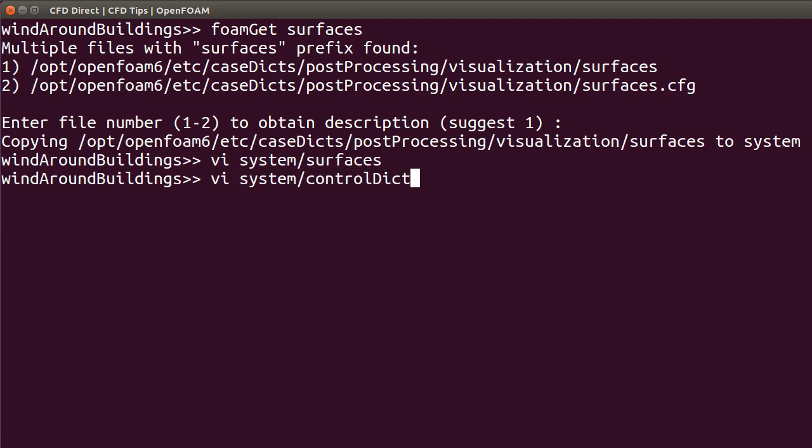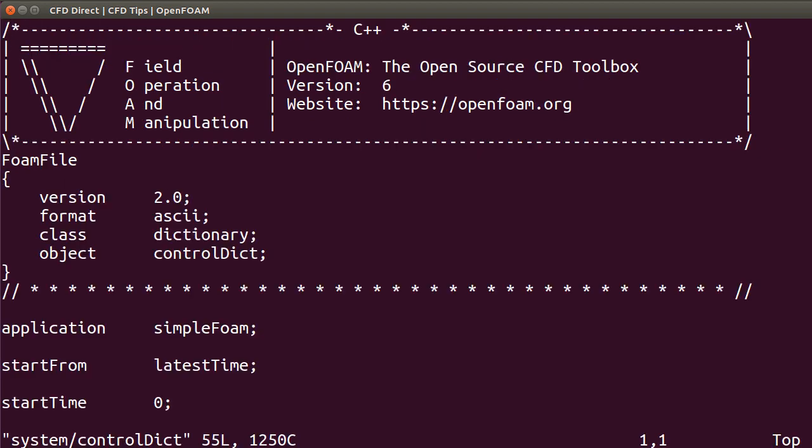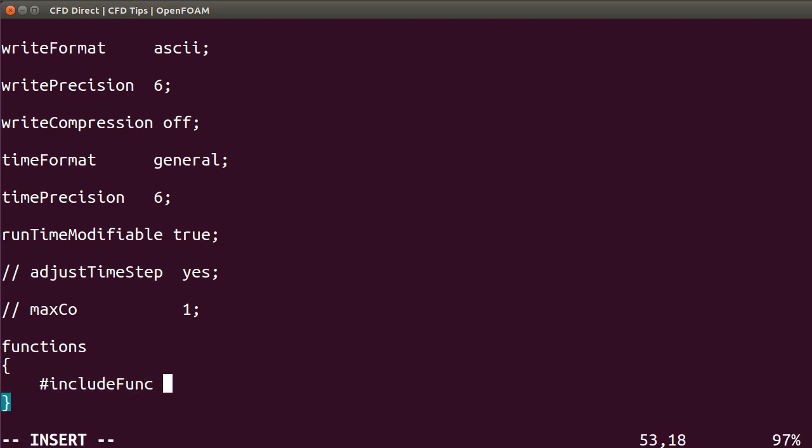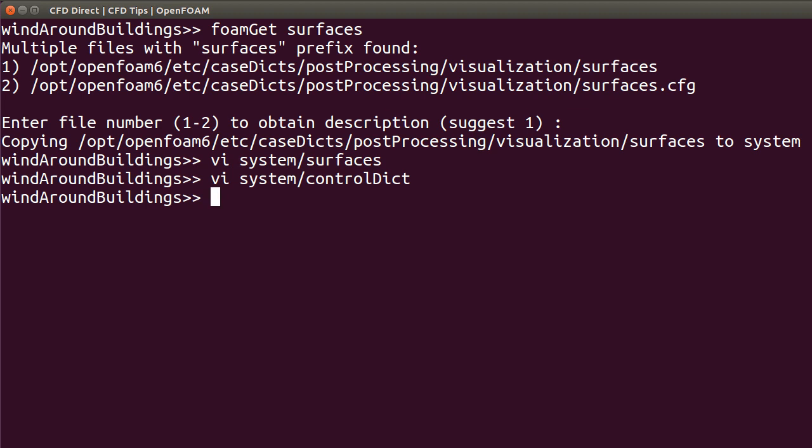I need to plug in that function object through the controlDict file, so I'll edit that, go down to the functions subdictionary, and in there I can plug in my function object using the #include func directive. So I put the #include func surfaces there, which will pick up my surfaces file from the system directory. So I'll save controlDict.